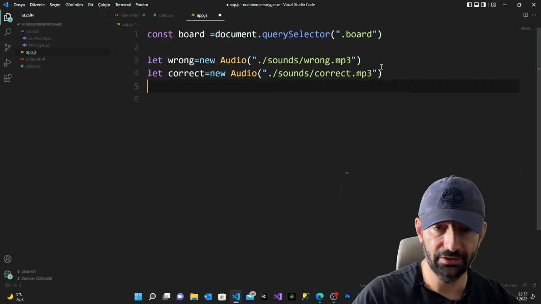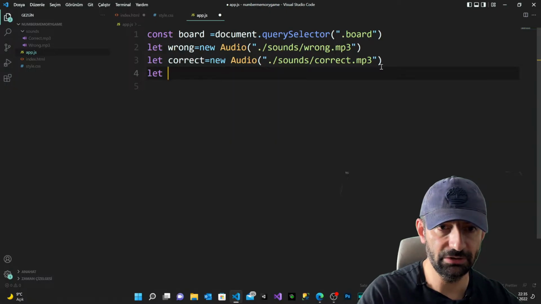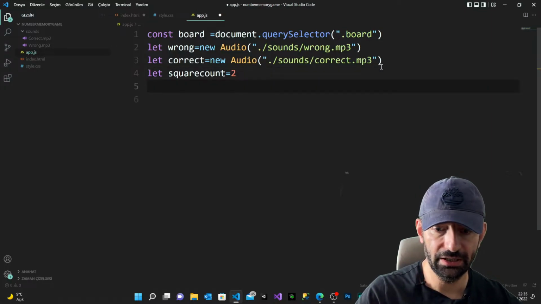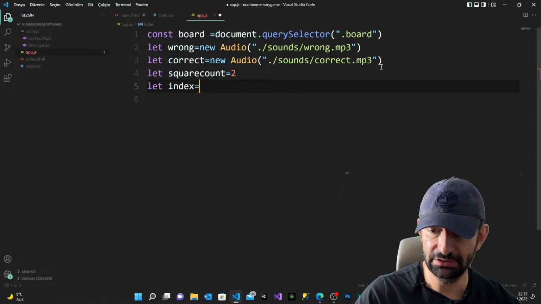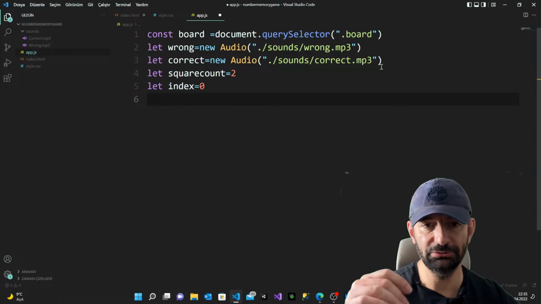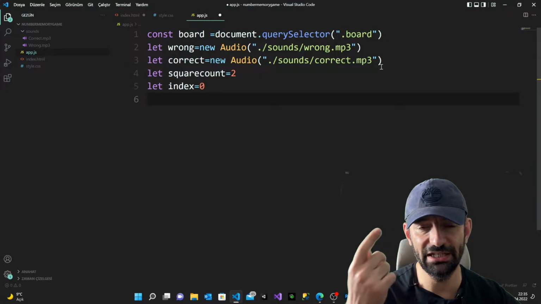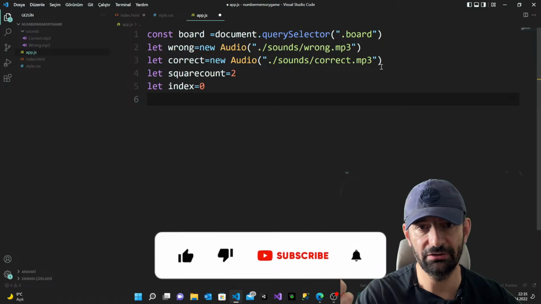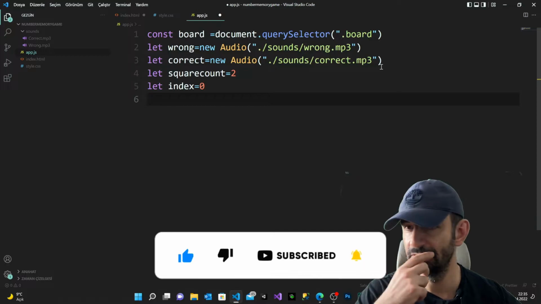Let's do a few more global variables. One will be squareCount, which will be 2, and our index, which will initially equal 0. As soon as we click, we're going to increase the index each time we click, and if it's correct, we're going to jump to the next level, or if it's wrong in our guesses, we're going to downgrade the level until we guess right.